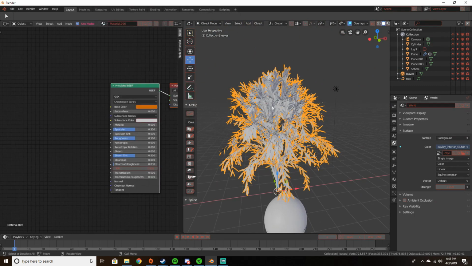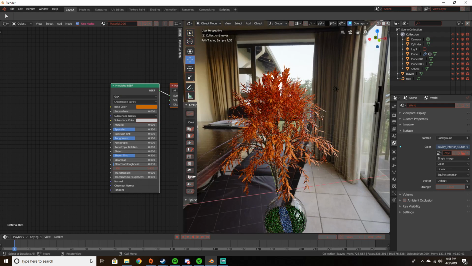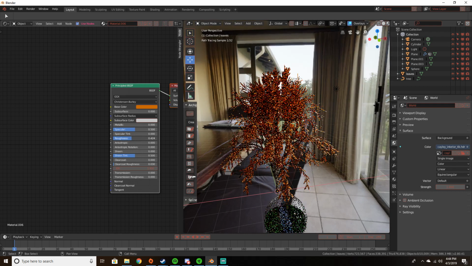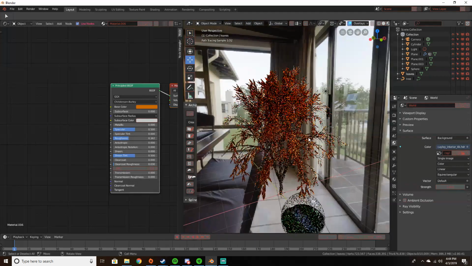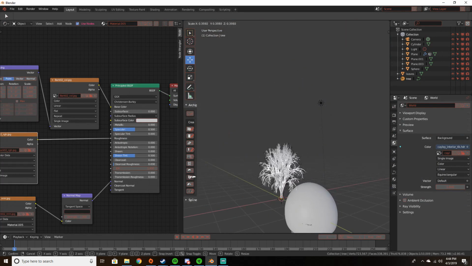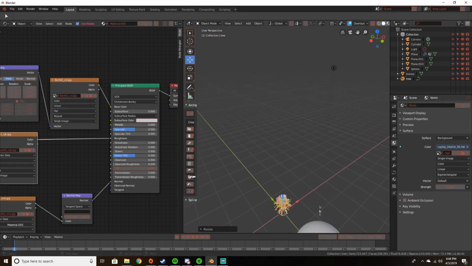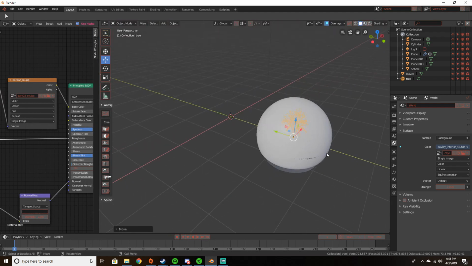So kind of like that, to where it's like that. Yeah, looks pretty cool. I'm going to turn the roughness down just a little bit, so it's not just completely rough or anything. Alright, so now that we have that, we can grab our tree, just the trunk, and scale it down. And then we can bring the tree into our glass bowl.